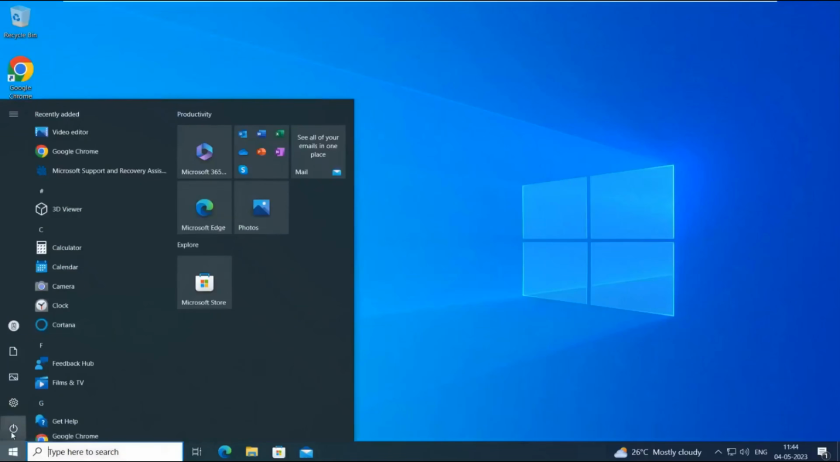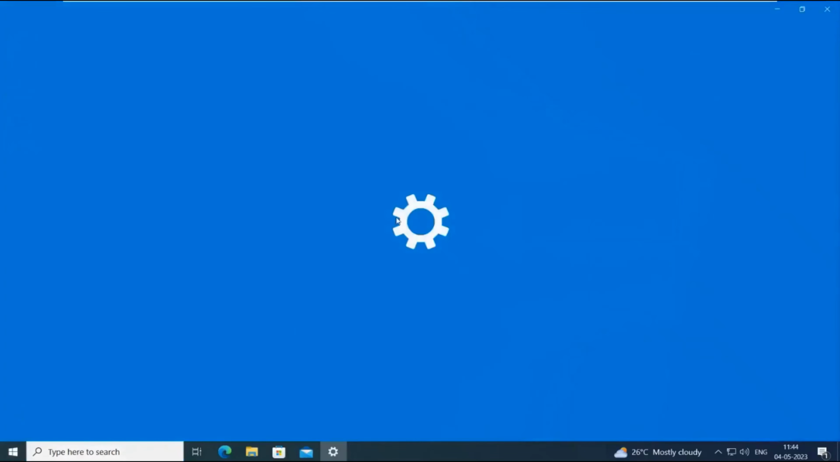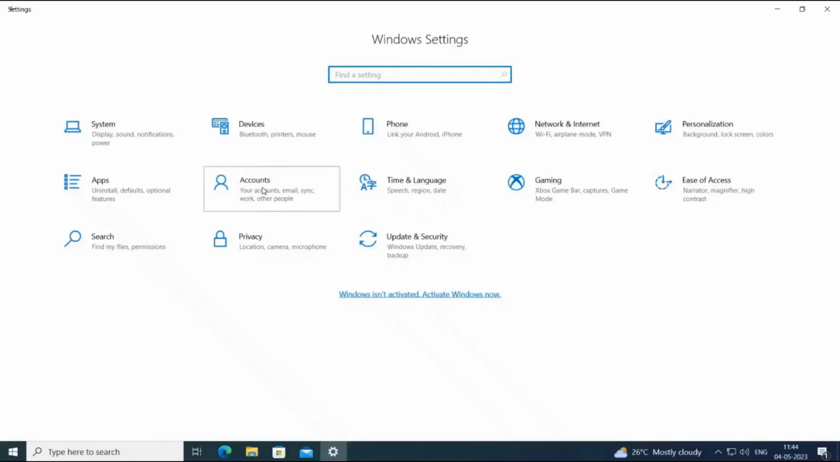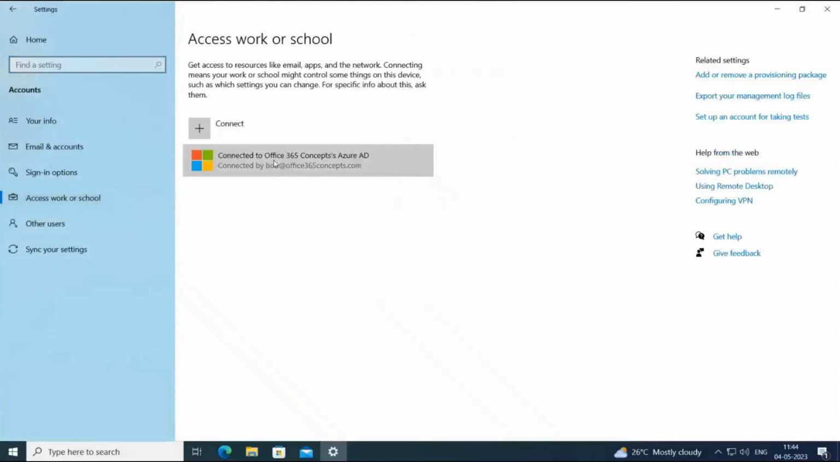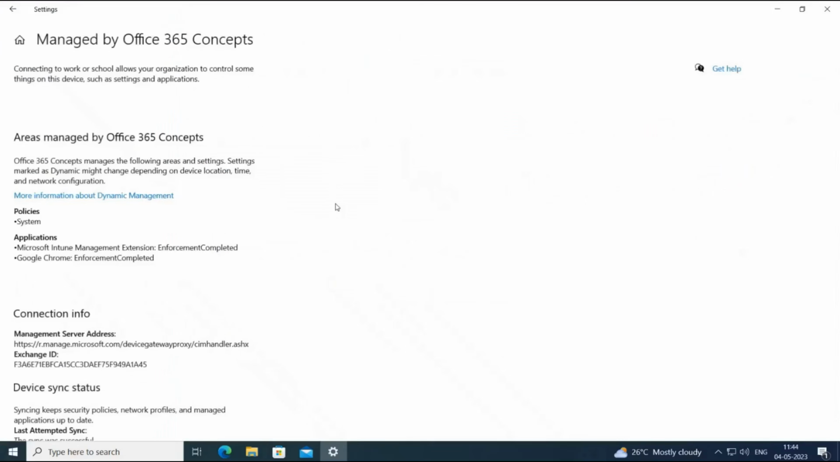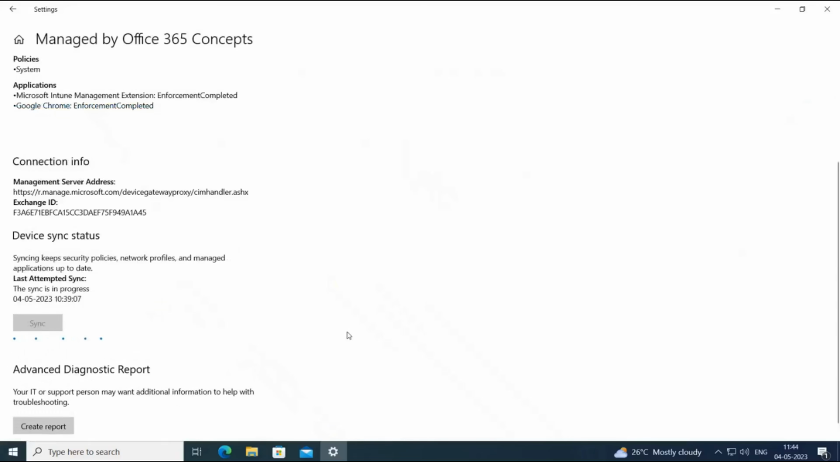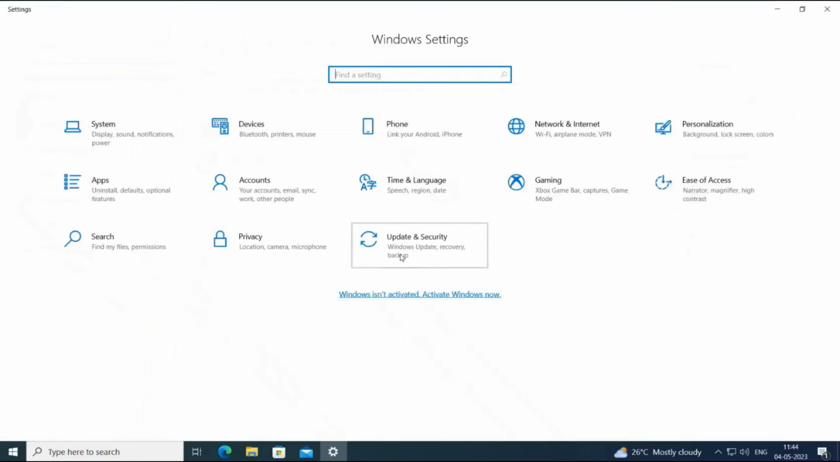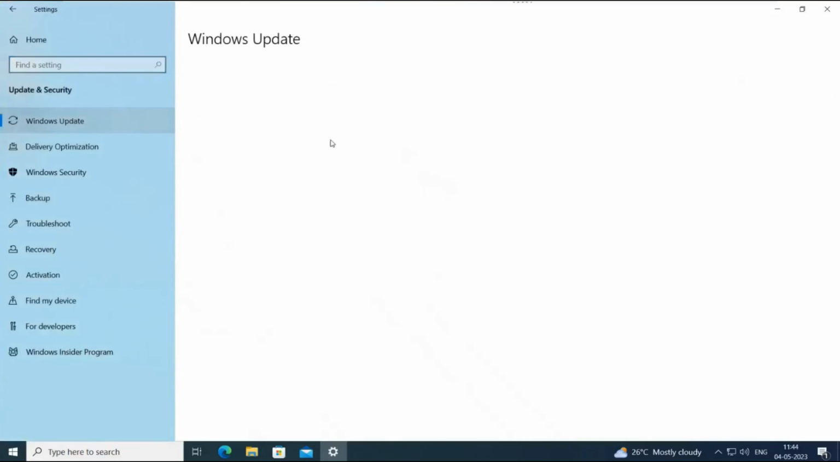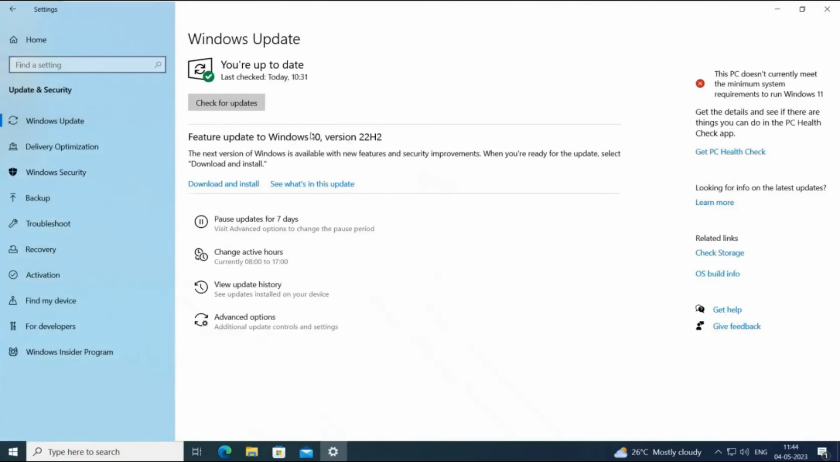from Microsoft Endpoint Manager. So let's go to settings and go to accounts, access, work or school, click info and click sync. Now once this sync will run, and if you go to Windows updates, we should see a notification here. So while this device is syncing with Endpoint Manager, let's talk about feature updates and quality updates.